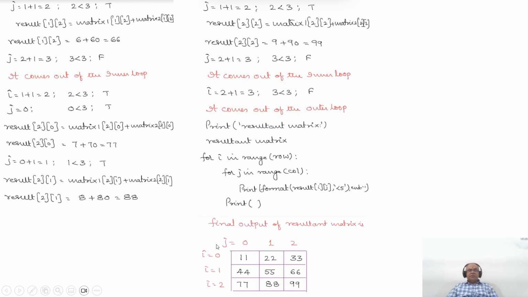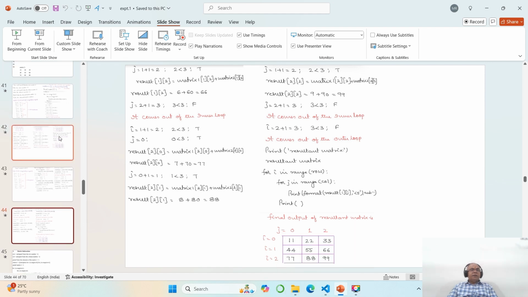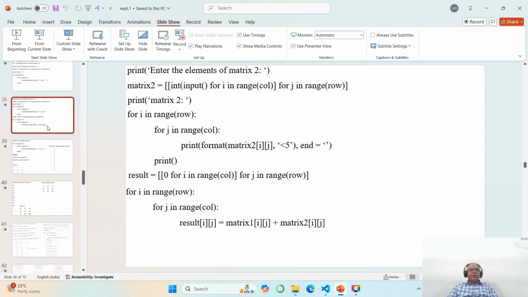So here, the same way whatever we have done for matrix 1 is going to be repeated here also. The final output of the resultant matrix is 11, 22, 33, 44, 55, 66, 77, 88 and 99. So this is your final output of the resultant matrix when you have the two matrices added together to get the resultant matrix. Now we will see how it is executed, how you are able to write the program.